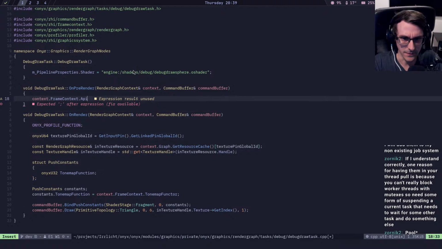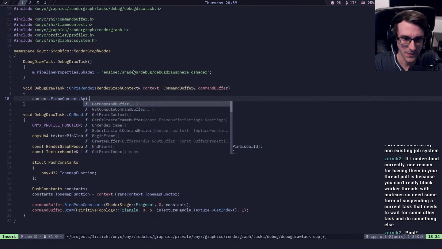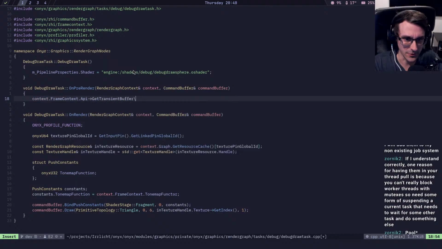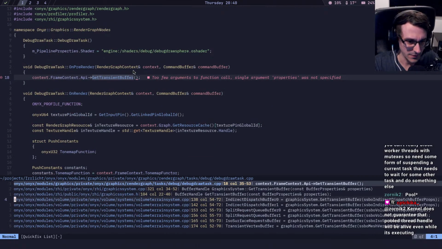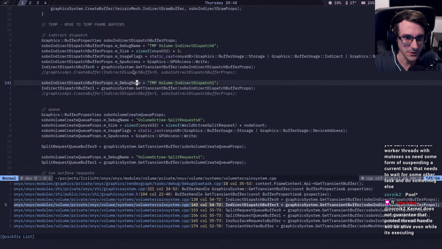Oh yeah, here. Get transient buffer. Oh, we need the buffer properties here. Do I have? That should be somewhere used, right? Yeah.